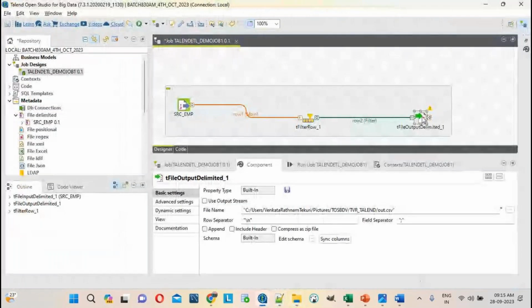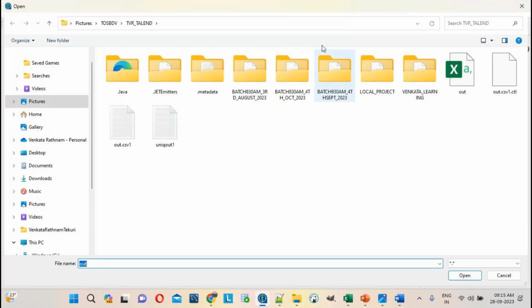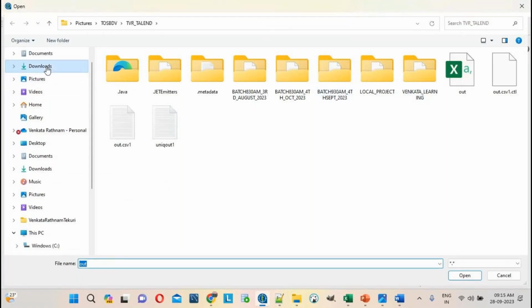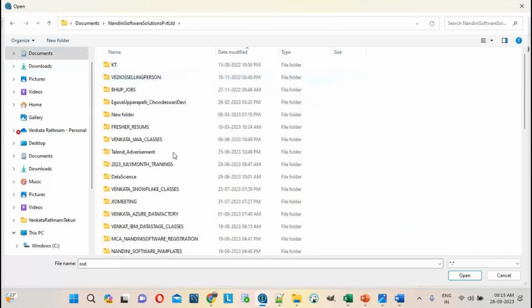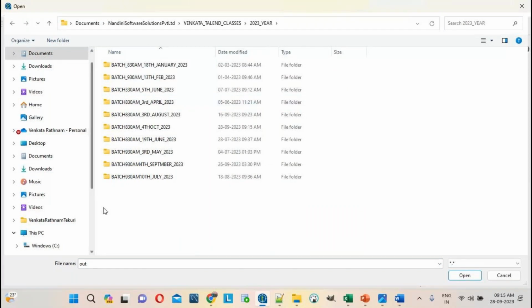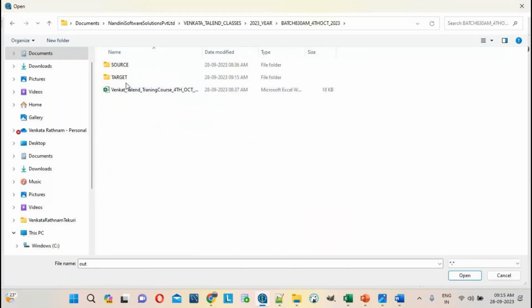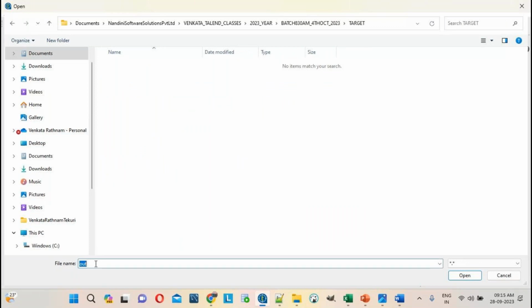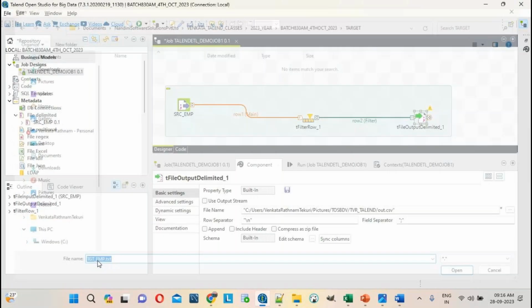Double click the tFileOutputDelimiter. Where do I have to generate it? Let me browse that path. There is Documents, Nandini Software Solutions Private Limited, Venkata Talent Classes. Let me go for the 2023 folder, the October batch folder, target folder. What file name do I want to give? tgt_emp.txt, as for now a txt file. Let me click the OK button, open button.